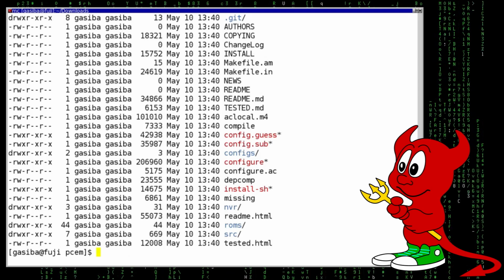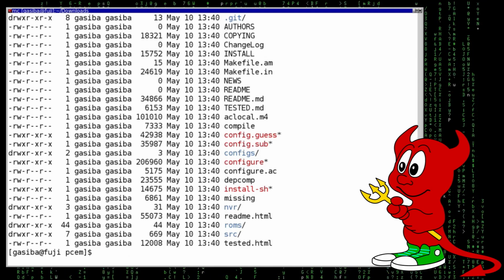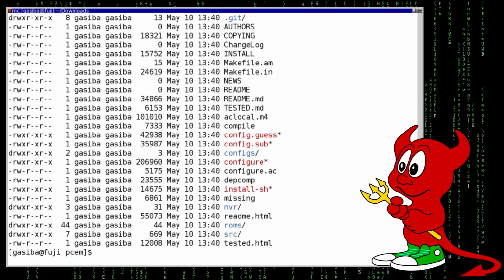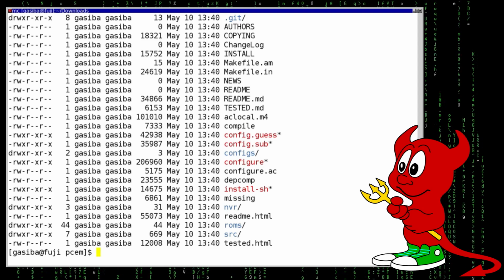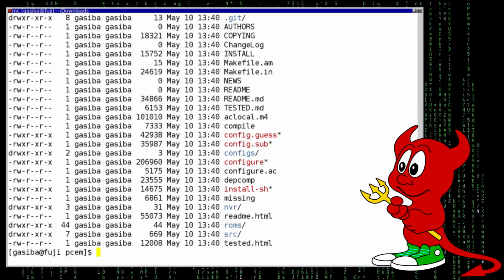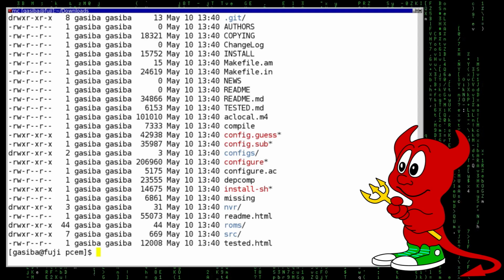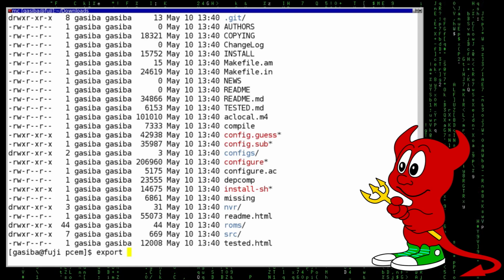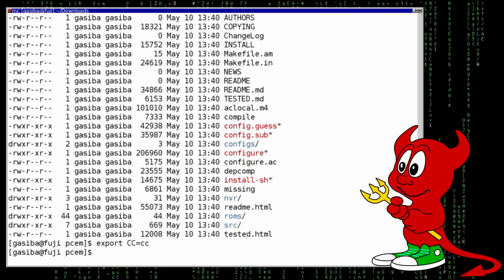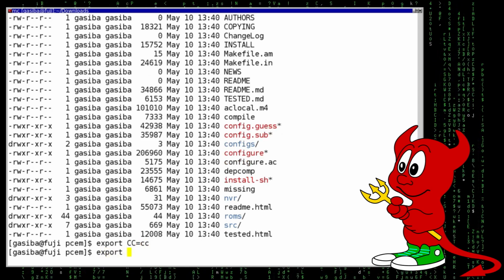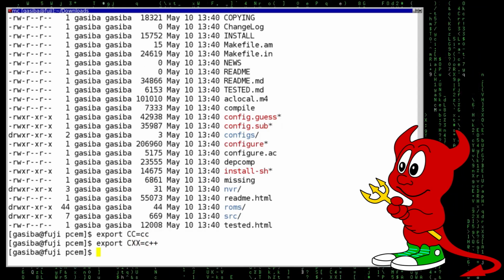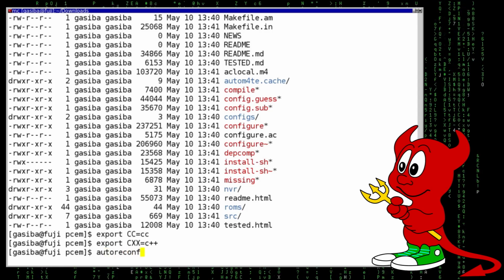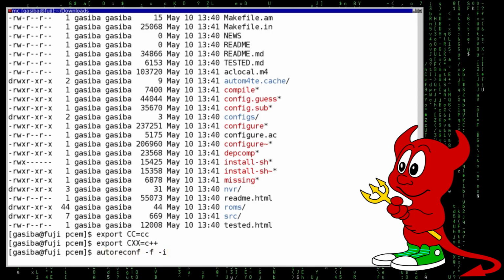The first thing that we need to do is install autoreconf, which I've already done in my system. And we need to make sure that the system is using the local compiler CC and C++. For that I do an export CC equals /usr/bin/cc and export CXX equals c++. So the first thing I'm going to do is an autoreconf -f -i so that it takes the settings.